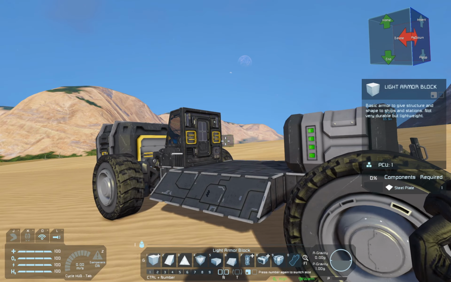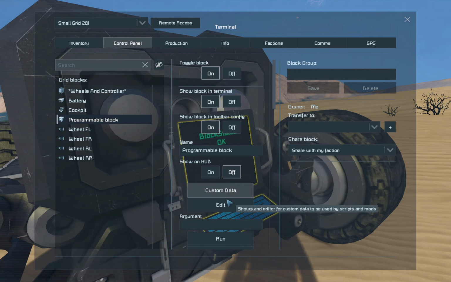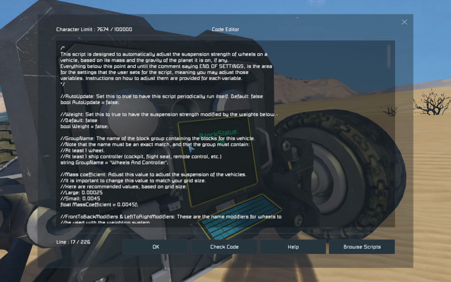So let me just real quick hop into the script here, and I'll show you some of the variables you can change as part of the settings for the script. We'll start with this first one here called auto update. Simply put, when set to true, it enables the script to keep repeatedly changing your suspension strength every 100 frames.